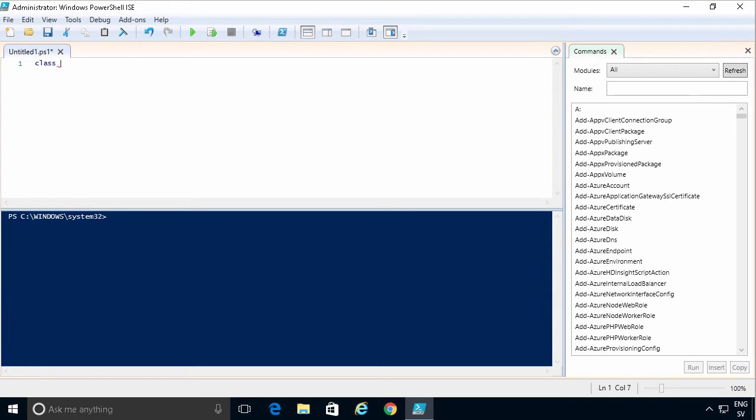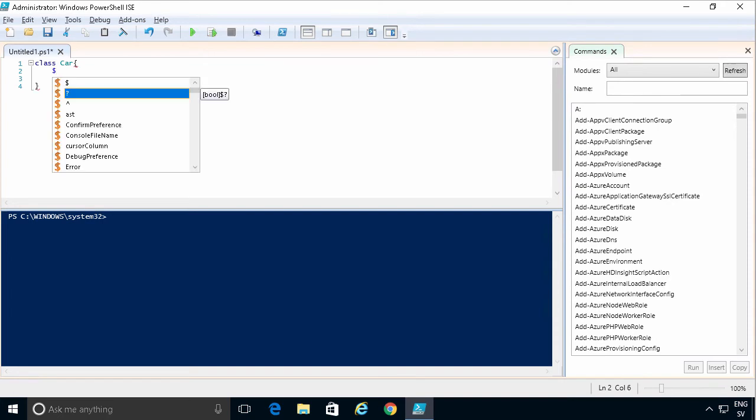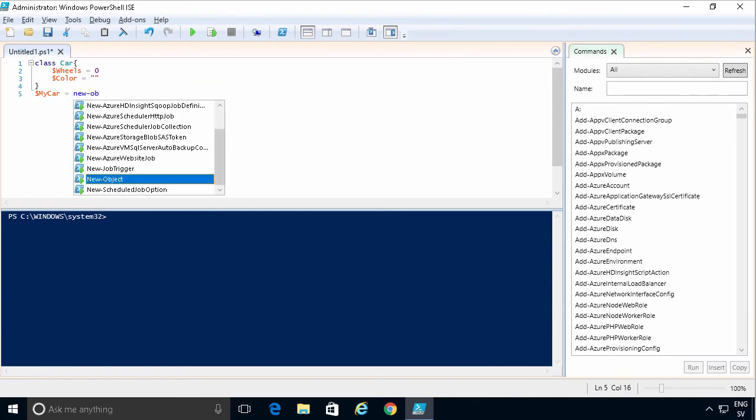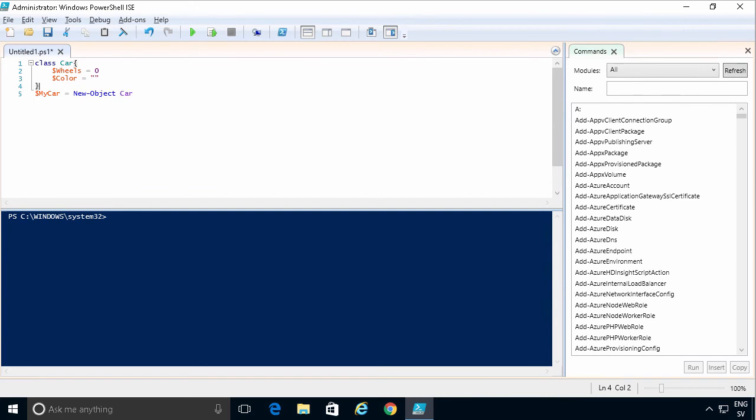So I'm defining a class and I'm calling that a car, and then I'm setting the properties of that object inside here as variables. So a car obviously has a number of wheels. I'm going to set the default value to 0, and then it has a color. And I'm going to set that to an empty string to start with. Then to instantiate that object, I'm going to declare the variable myCar and create an object based on the class I just defined. So I'm going to do new object, and that is going to be of the type car.